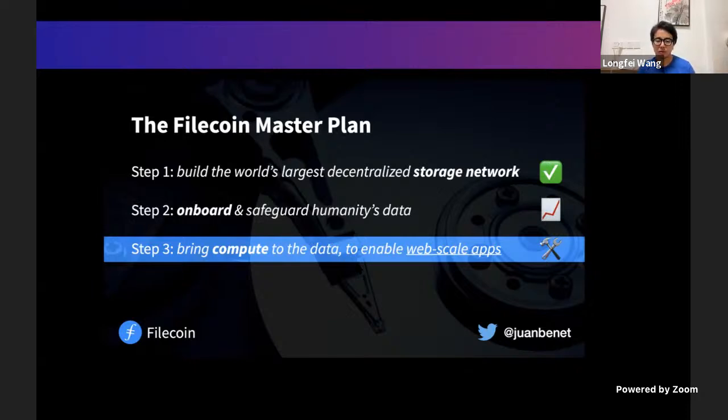And in terms of Web3, I think 1 month ago, Solana released news that Solana has started backing up blockchain data on Filecoin. So these are all the steps that we've been making to onboard data on Filecoin, to take advantage of and use the storage network.